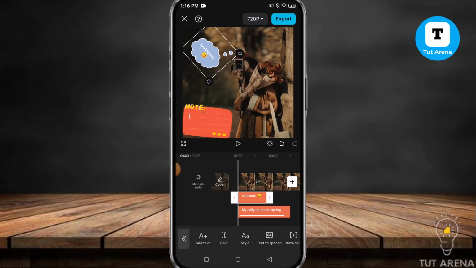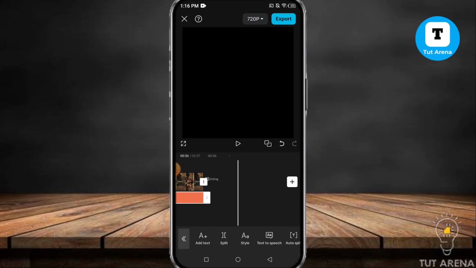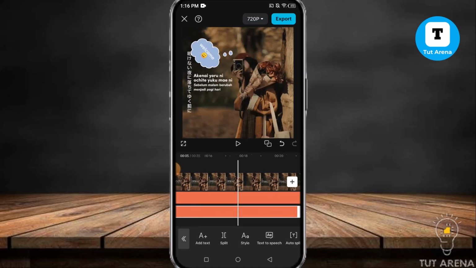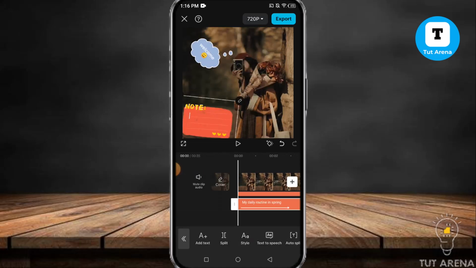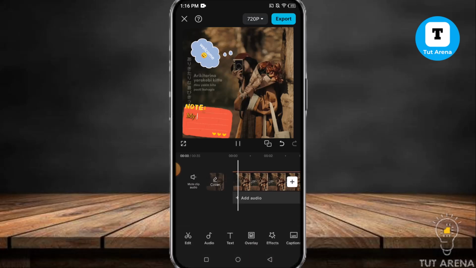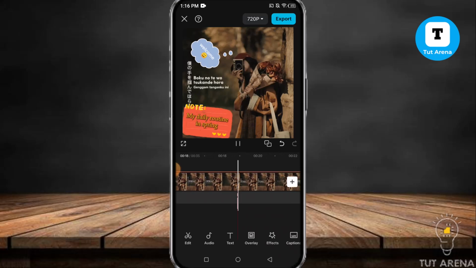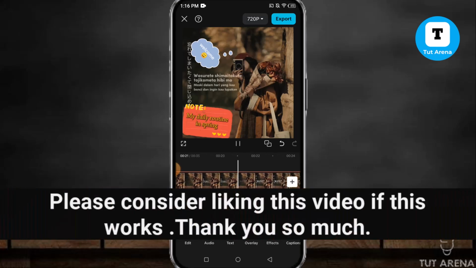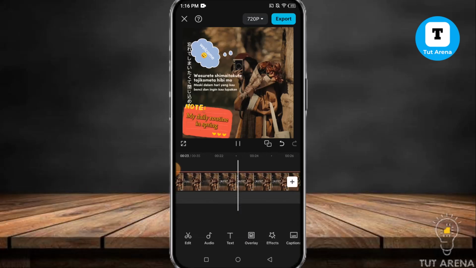Now, let's adjust it with the video, and here is the video with bubbles text effect. So this is how you guys can add bubbles text effect in your video by using CapCut app.